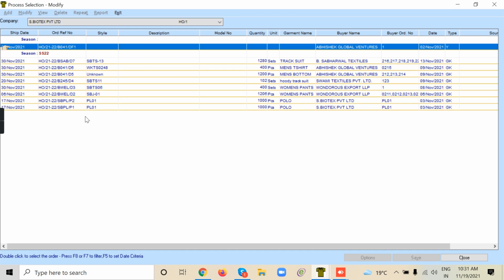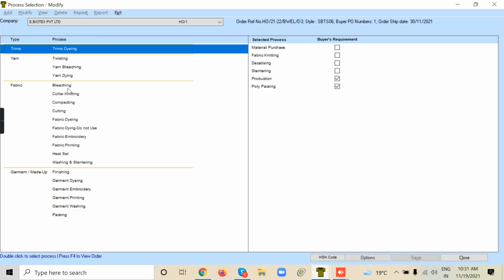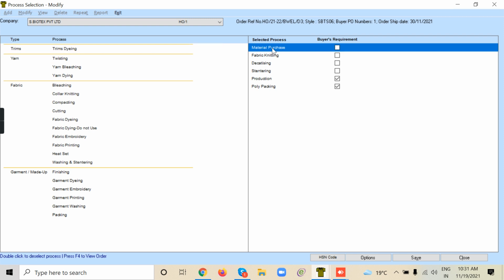These transactions you will not be doing, but I'm just showing you for you to understand the workflow. See, they will say for this order HO2122 BWEL D3, for this order they will do material purchase. So material purchase will be purchase of yarn, purchase of fabric, purchase of trims. Okay, so that is material purchase.